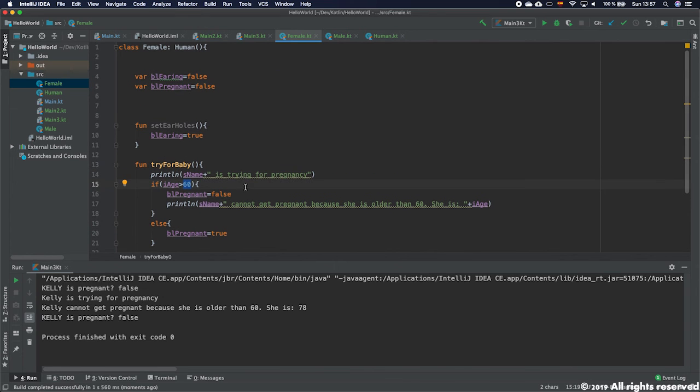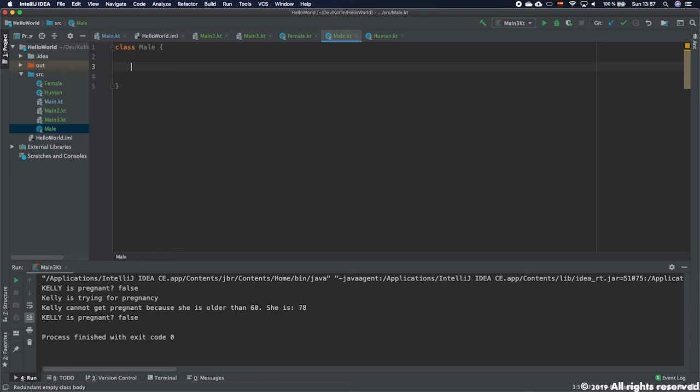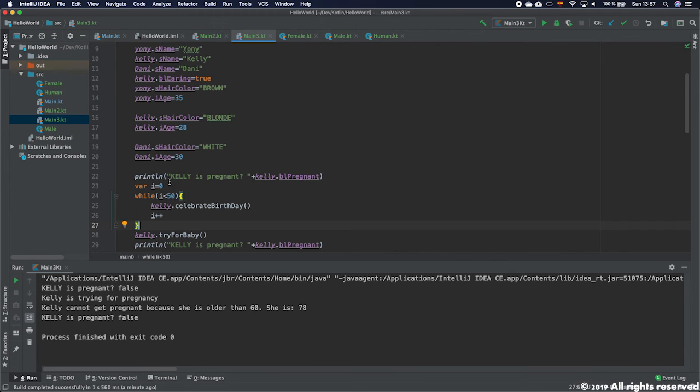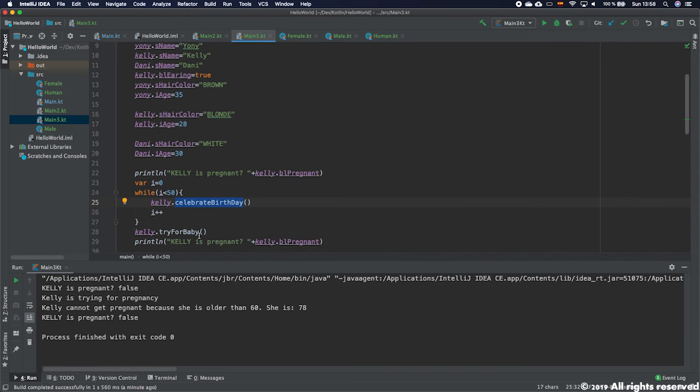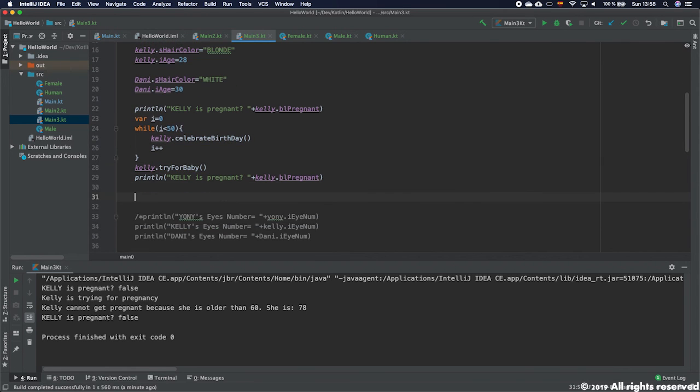So this is how we created a subclass of human, in which we have specific elements that males don't have. Males cannot get pregnant. Males can have different problems, different things, okay? Again, this case is if they have body hair or whatever. I mean, the example here is not so useful. But you can see that Yoni doesn't have the option to get pregnant. He can celebrate birthday, but he cannot get pregnant. He cannot try for baby. If you try here, Yoni, try for baby, it's not possible.